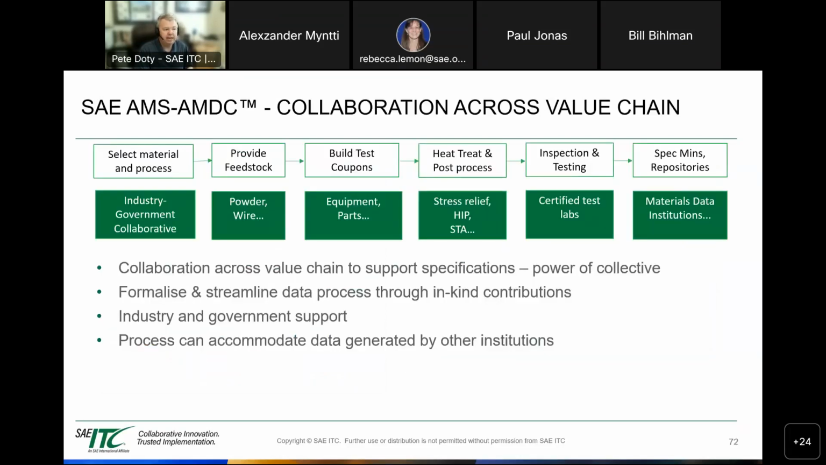So AMDC has brought members from across the value chain, all those that I just mentioned, and they're bringing their expertise and their material and their time on their machines in order for us to build these data sets and feed that across into the material specifications. The added benefit is it starts to build a pool of data that the members can share and use in order to do other analysis and investigation that benefits their businesses.